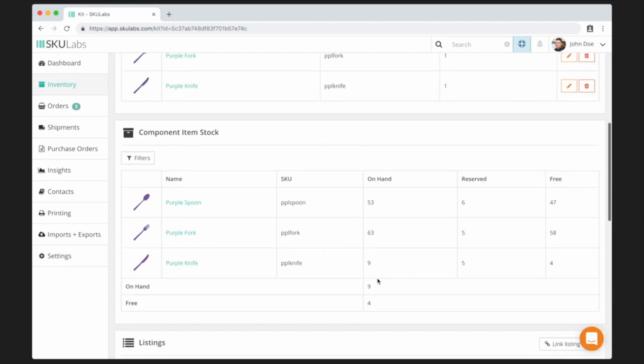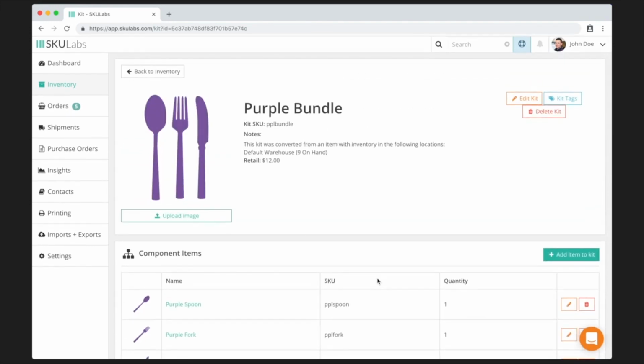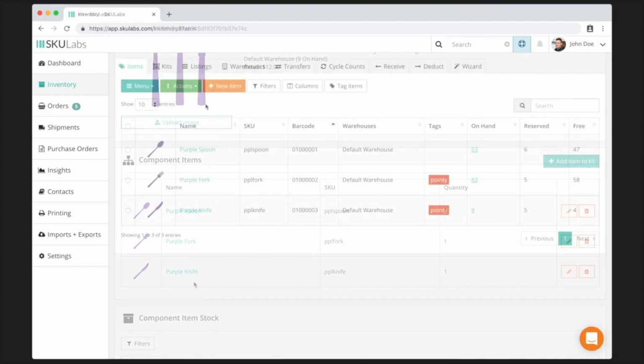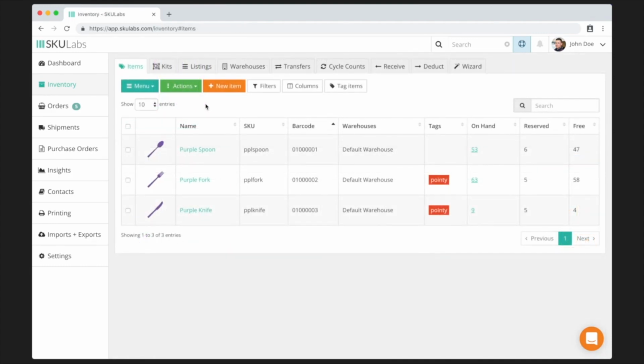When new orders come in, if any of them have either a purple knife or a purple bundle, the free count for both the knife and the bundle are going to decrease. Once your catalog setup is done, inventory management from there is pretty straightforward.